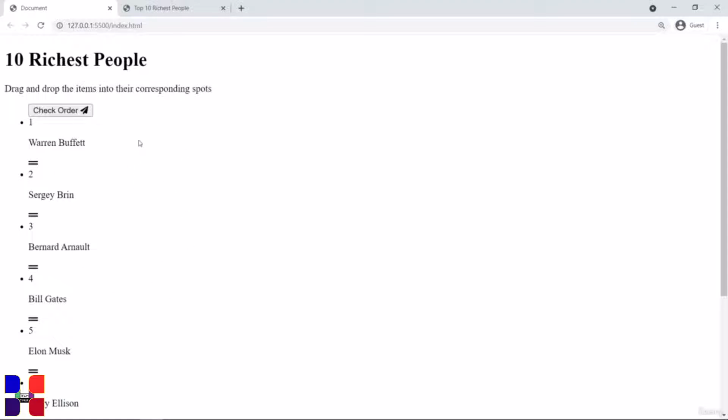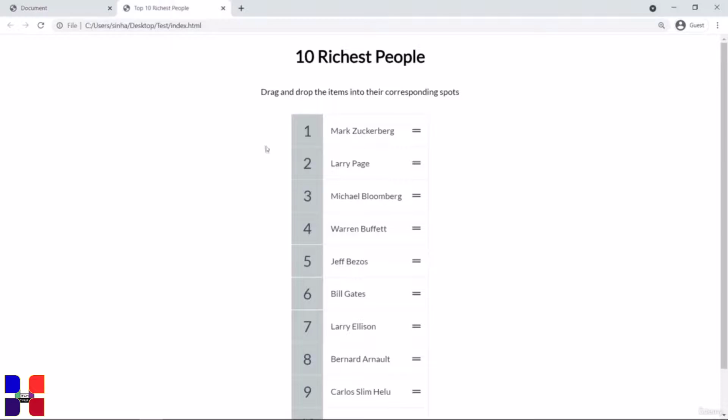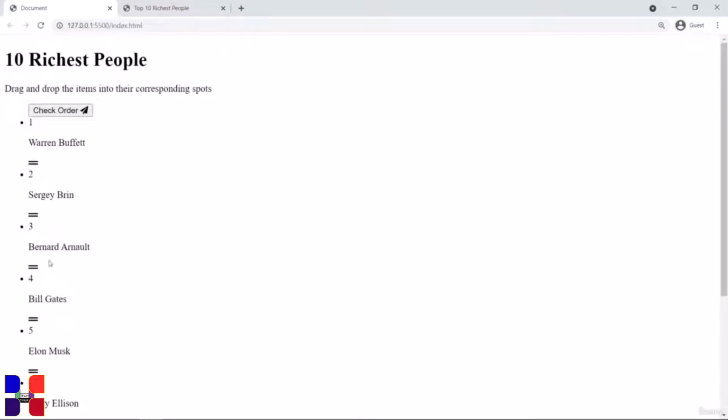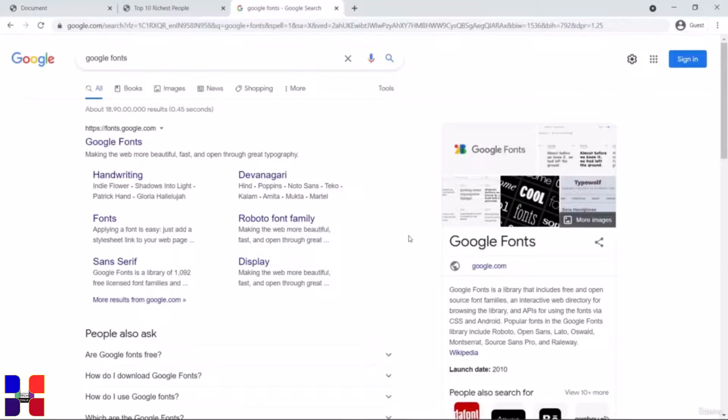Let us now start working on the CSS part of the page, because this does not look very good right now. We have to make this page look like this. In order to do so, we have to move this list items into the middle of the page and style it. So the first thing that I'm going to do here is grab a font from Google Fonts. You can search it here on Google and open the first website here.